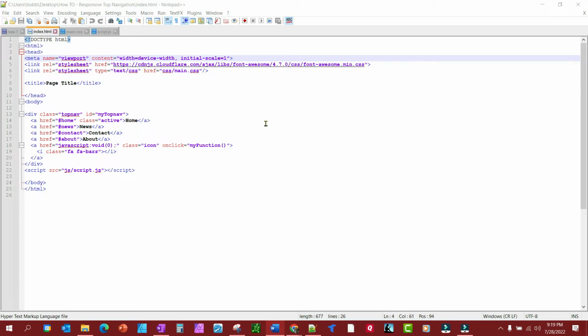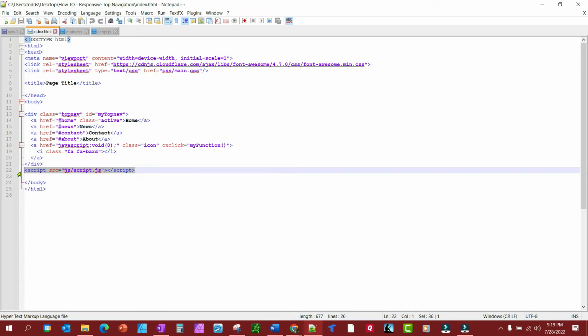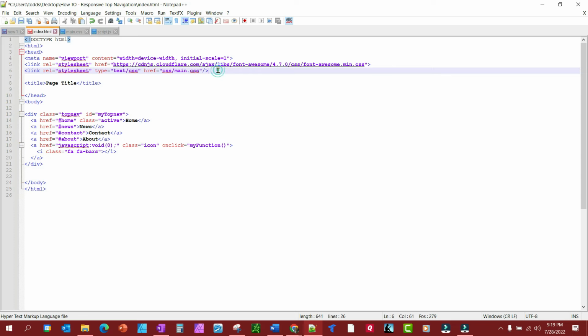Alright, so now we went over the basics of the web page. Let's go into just building this. So what we're going to do is we're going to remove the JavaScript call and we're going to remove our CSS call. We're going to leave the main Font Awesome.